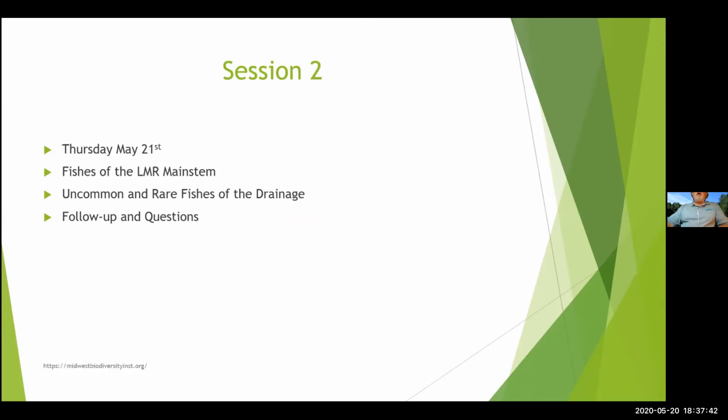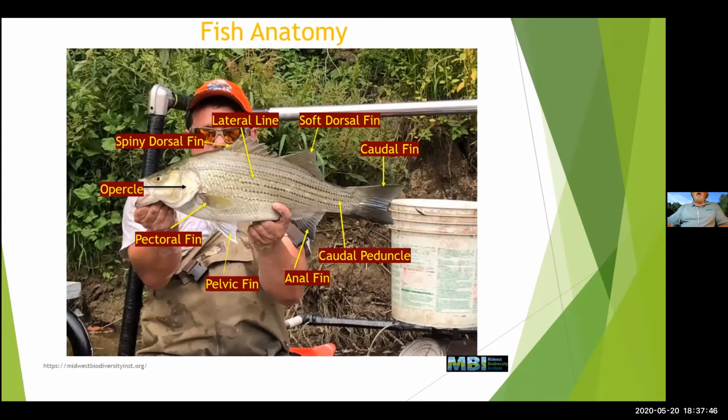All right, Eric, good evening. You can mute me. Good evening, everyone. So we'll start with just some of the basics that we use as part of identifying a species.